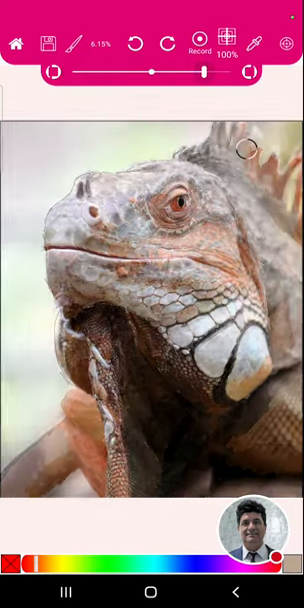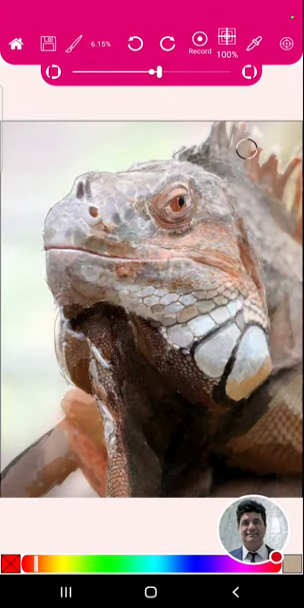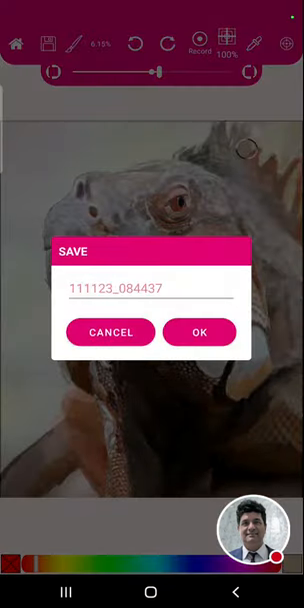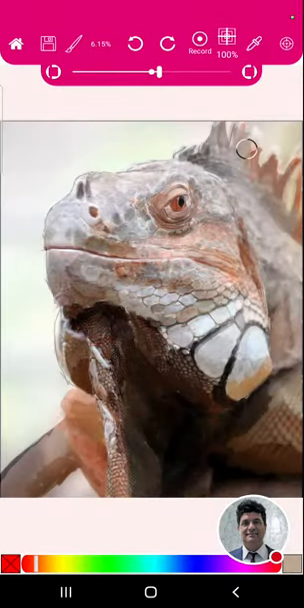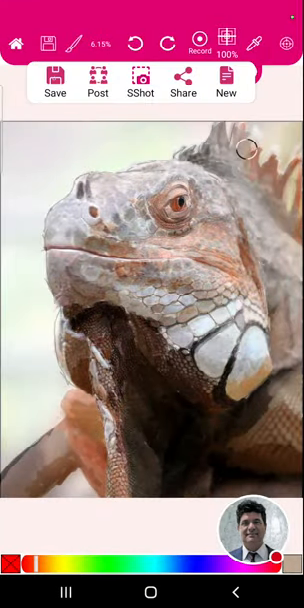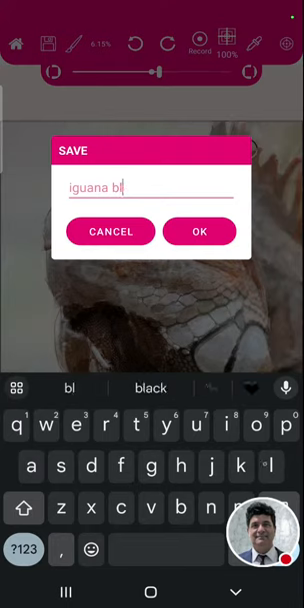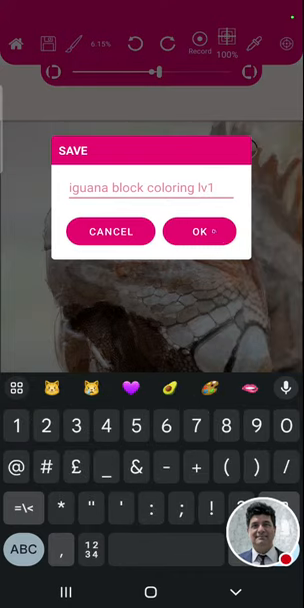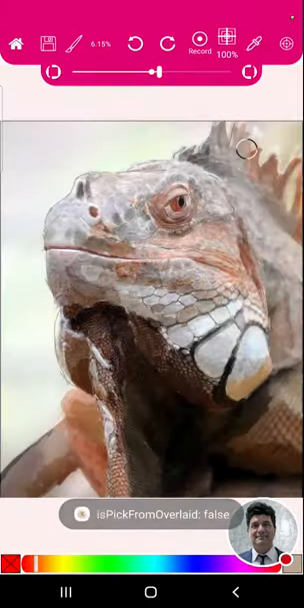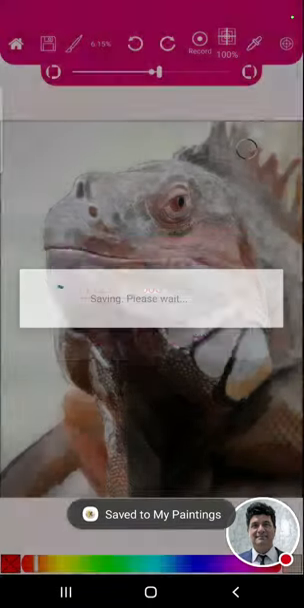Let's see what we have. I think we did well here, isn't it? So what else can we do? Because we've still got about 5 minutes, so let me save that. Save Iguana block coloring, in case I need to put this up for a tutorial. Don't worry about what I'm doing here. And so that's Iguana block coloring.